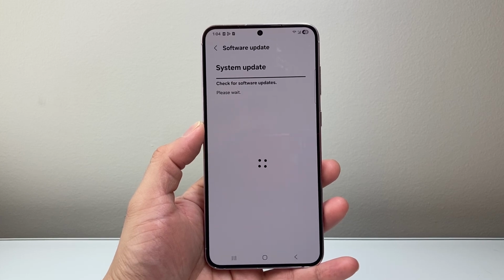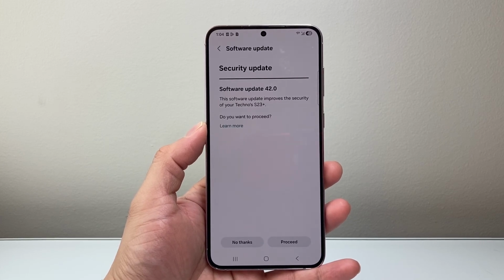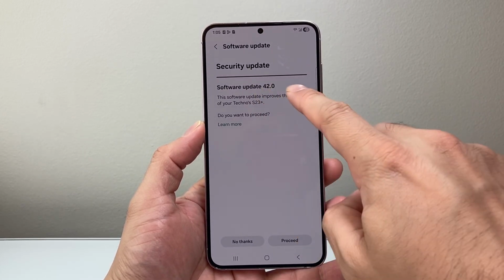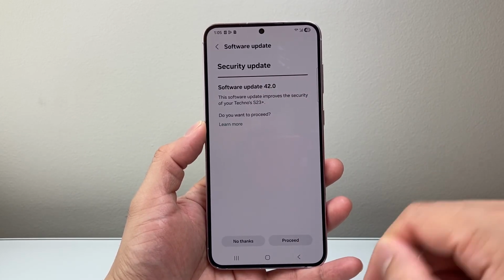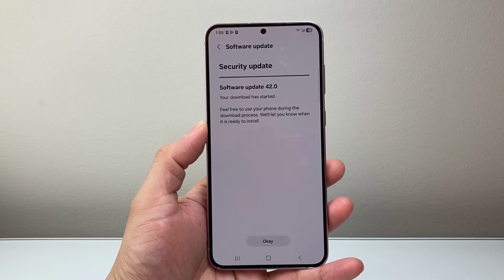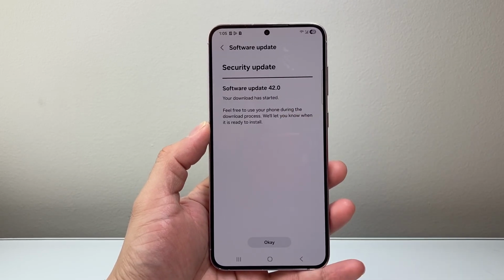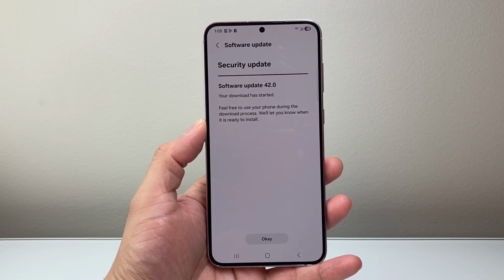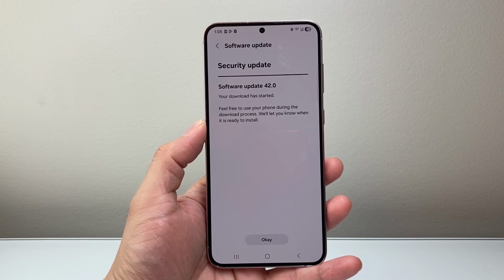And sometimes it takes a couple seconds or so. And if there's an update out, it's going to tell you what that update is, the update version as well. And if you want to complete this update, you just click on proceed. And then it's going to show you that your download, basically the update is going to first download and then install as well. So they'll let you know when you are downloaded.